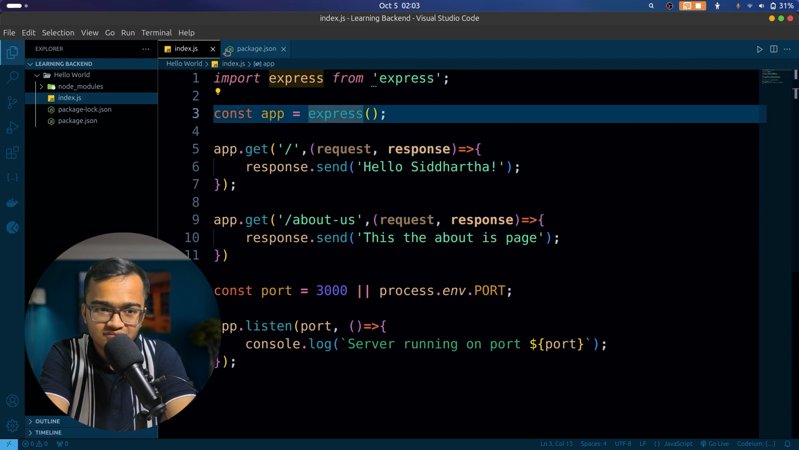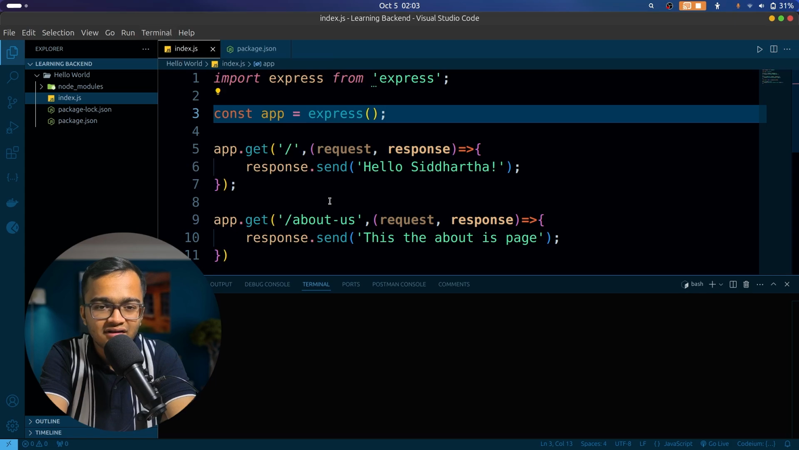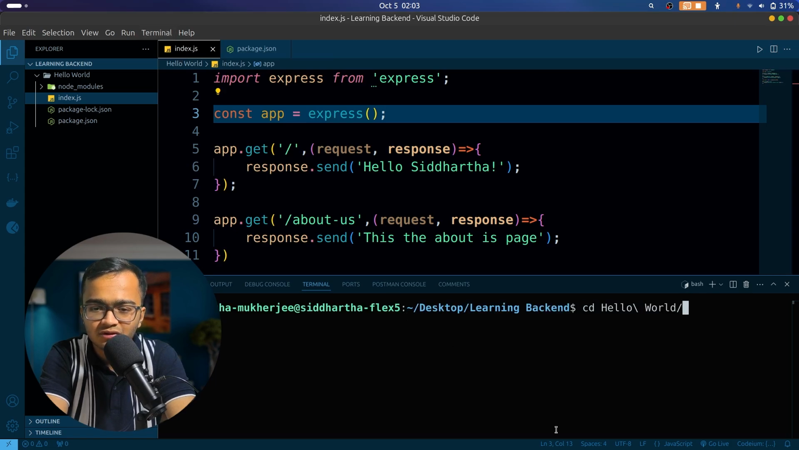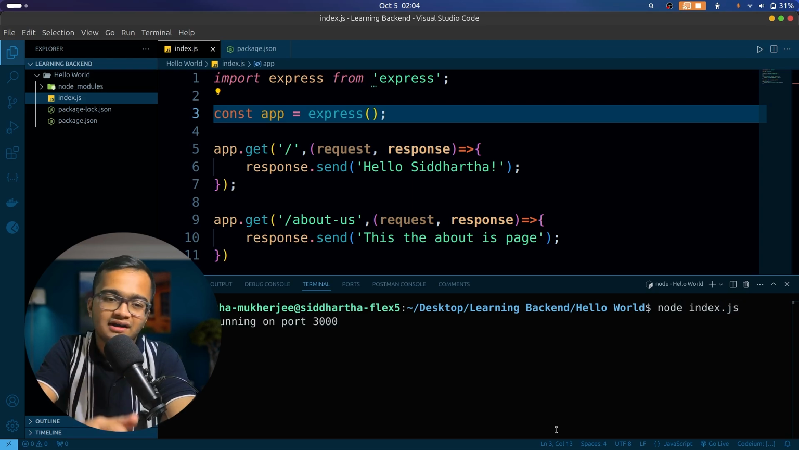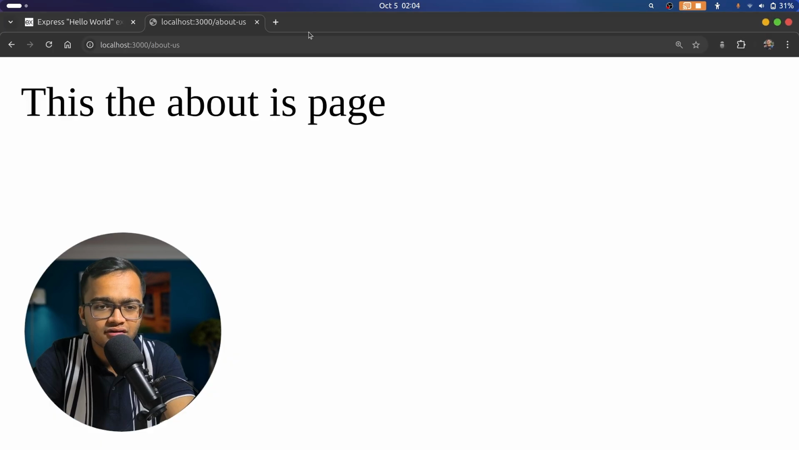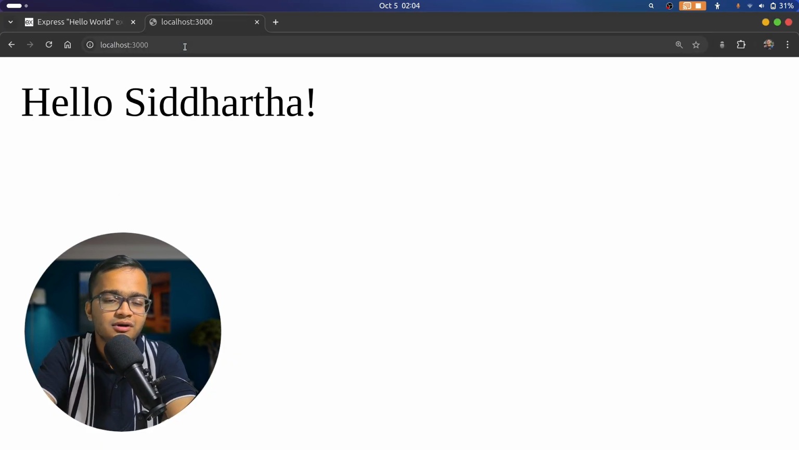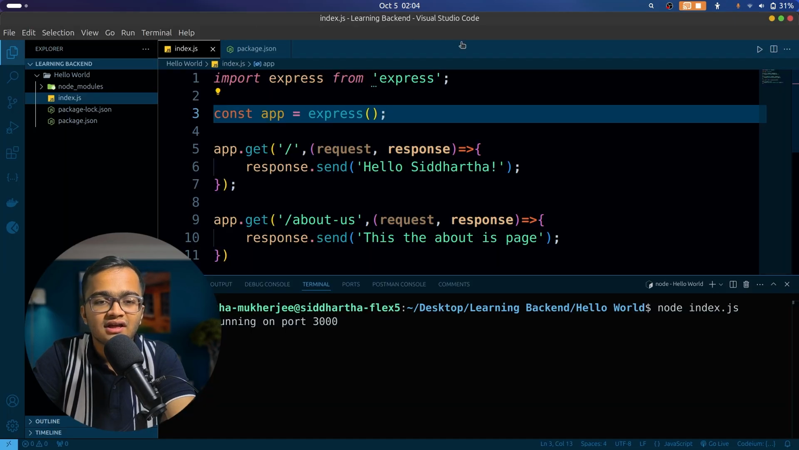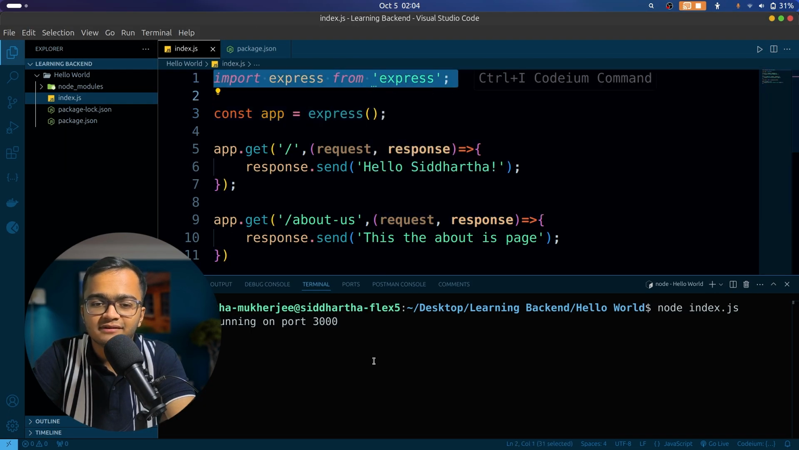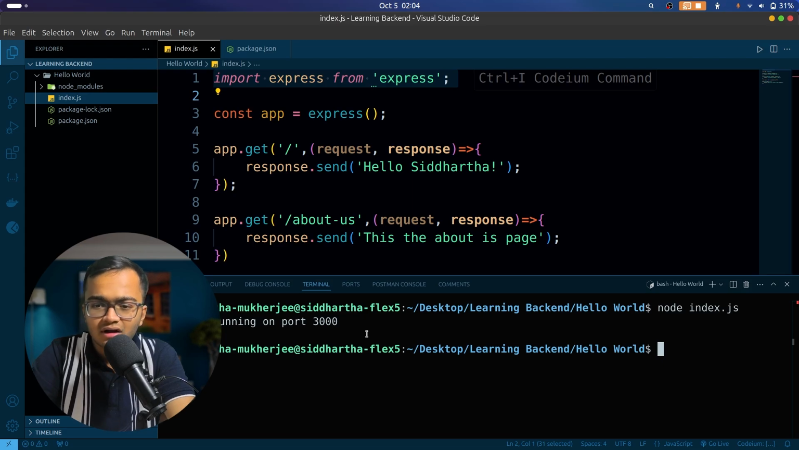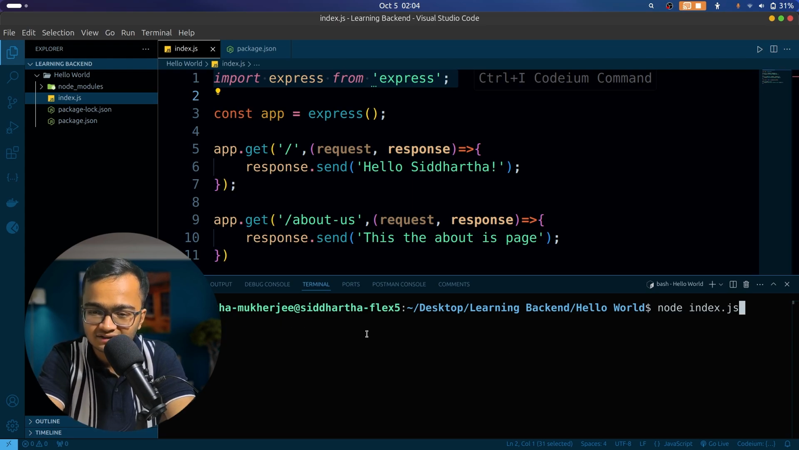Once you run this again, you will get the same output. If you write node index.js, okay, I can see my server is again running on port 3000. I will do a quick refresh on port 3000 and let's see what output I'm getting. I'm getting the output. That means our import of express has been successful. Now this node index.js is not actually the perfect way of starting your express service or backend service.